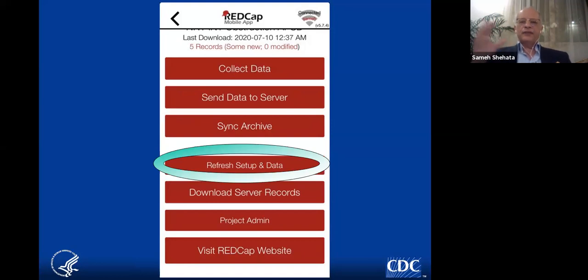If I change the data collection sheet itself, the project, then you need to click on refresh setup and data. Normally, it will delete everything on your mobile, download the new project sheet, the data collection sheet, and then download the data.